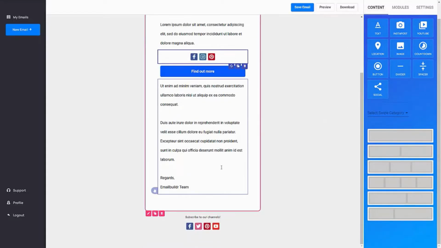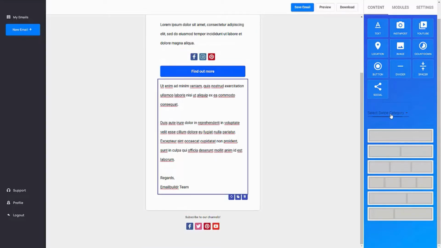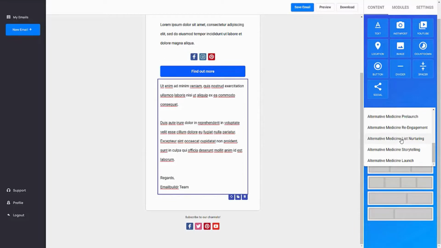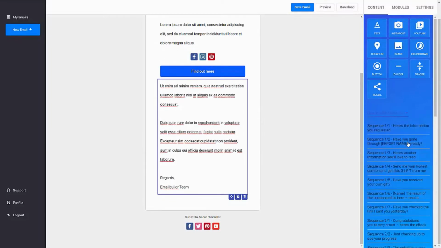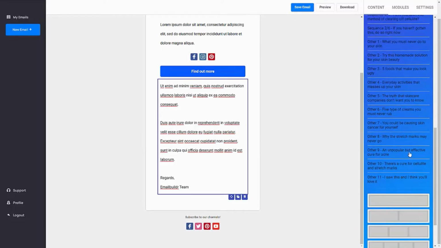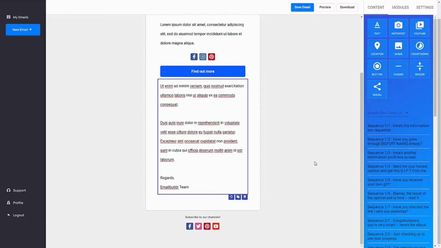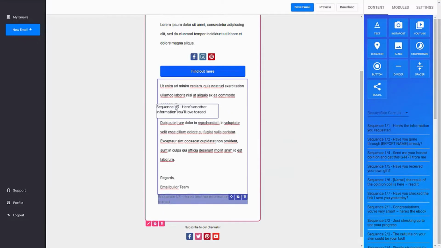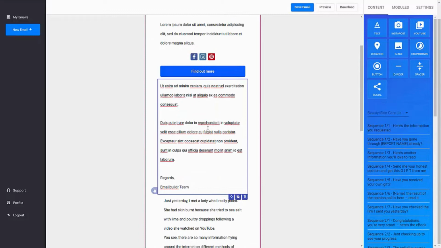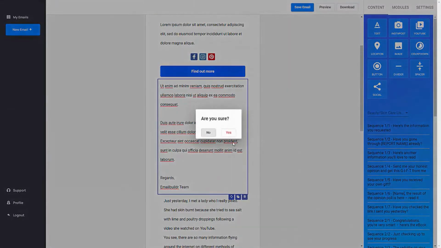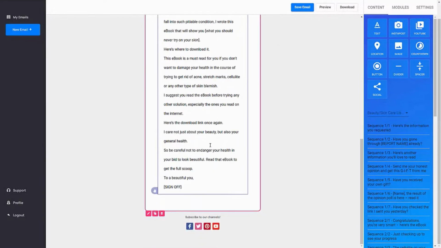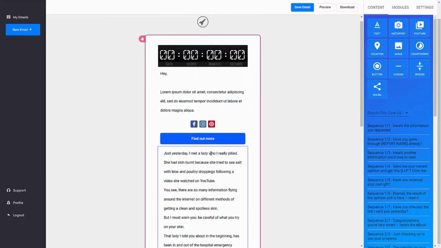If I want to add some text over here, we've got some ready-made swipes to go as well. So you can click here, you can choose one of these emails that is available to you, and you can choose one or multiple emails. For example, if I click over here, I can just drag and drop this right over here. So you can see, let me delete this. So you can see now that email is in place over here. You can edit it as you see fit.